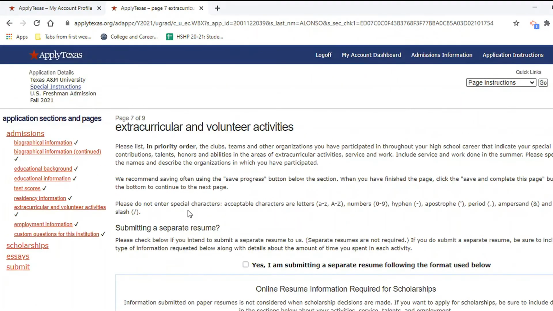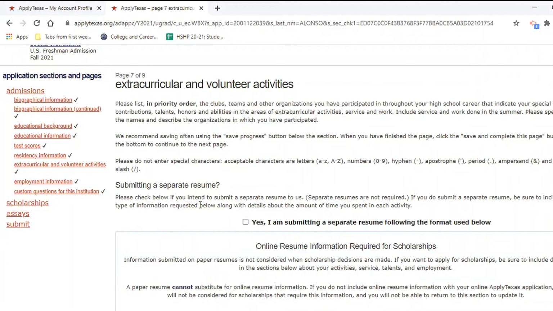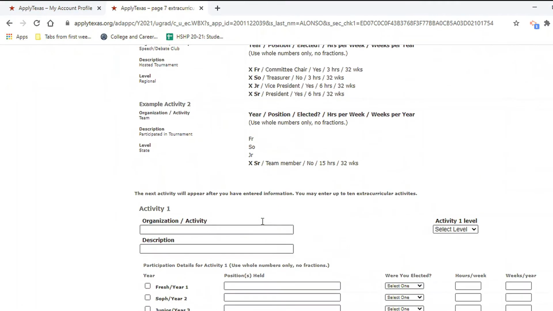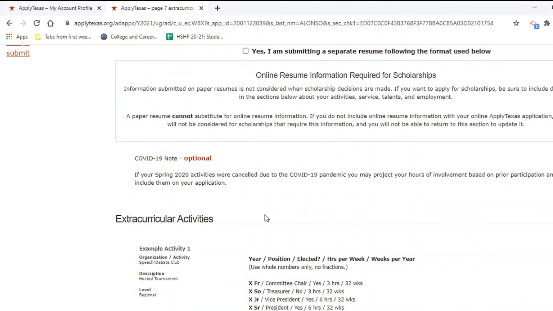Next is the extracurricular and volunteer activities. This is usually an area where students might take their time filling out. It does give you a prompt to submit a separate resume. I highly suggest that you fill this out as much as you can. And if you absolutely need to send an extended resume, you can send it to the university.